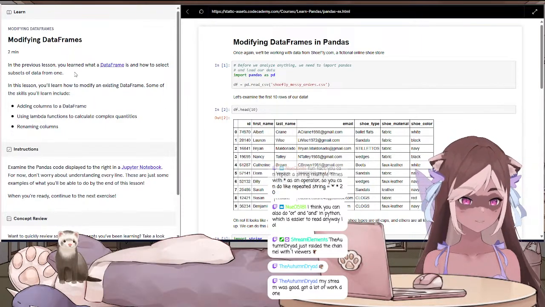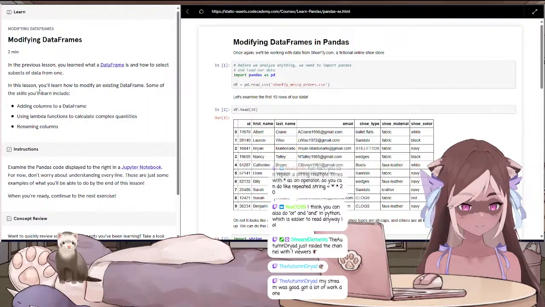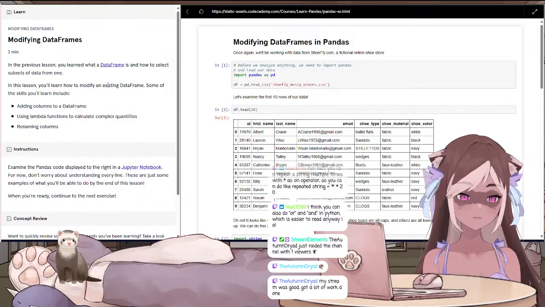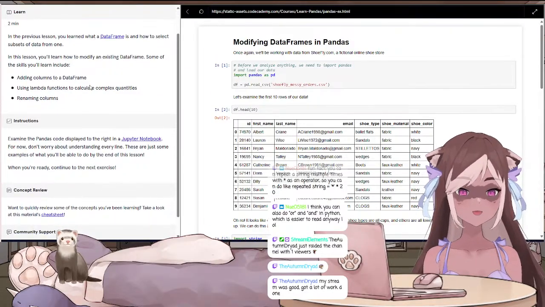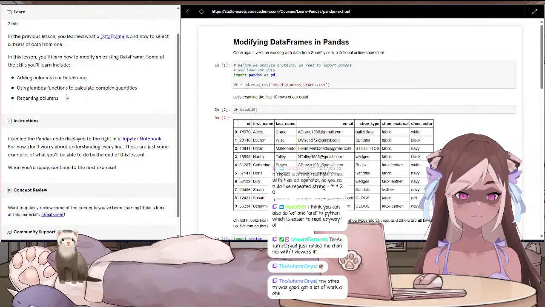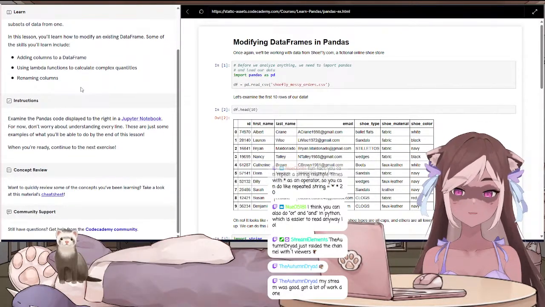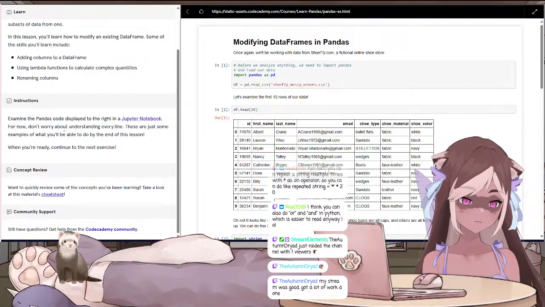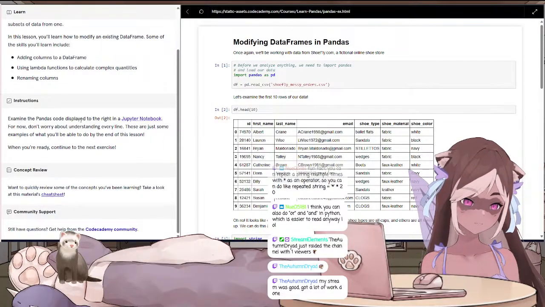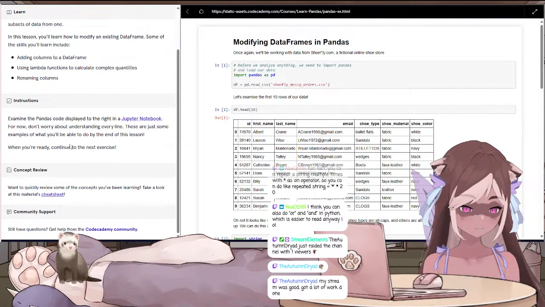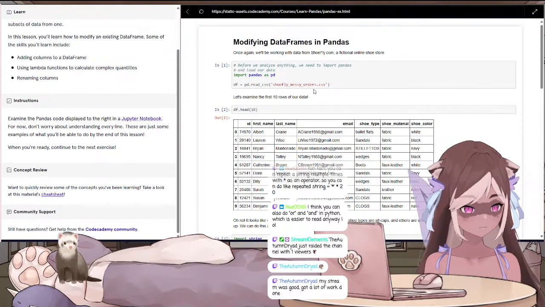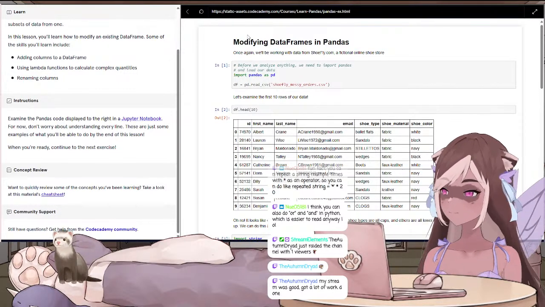In the previous lesson, you learned what a data frame is and how to select subsets of data from one. In this lesson, you learned how to modify an existing data frame. Some of the skills you learned: adding columns, using lambda functions to calculate complex quantities, and renaming columns. Examine the pandas code displayed to the right in a Jupyter notebook. For now, don't worry about understanding every line. These are just some examples of what you'll be able to do by the end of the lesson. When you're ready, continue to the next exercise. Alright, let's examine.